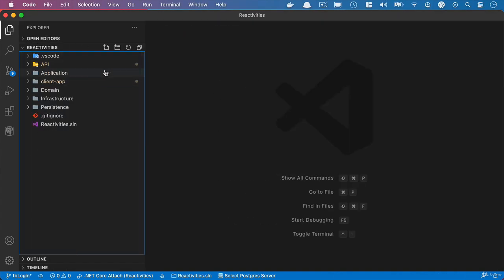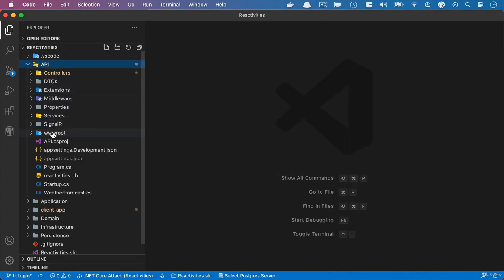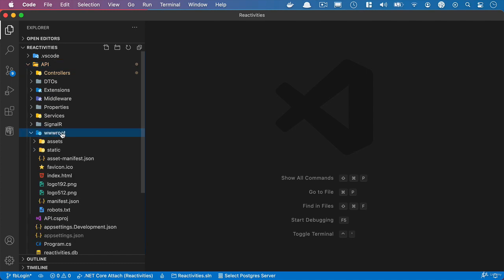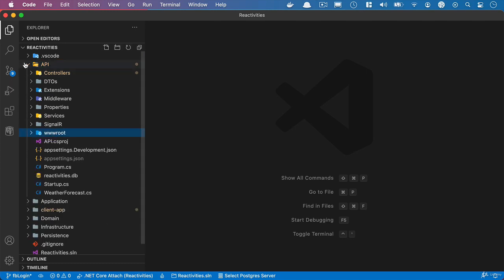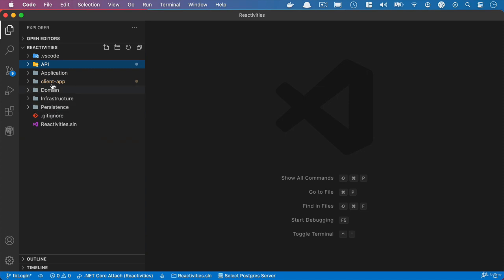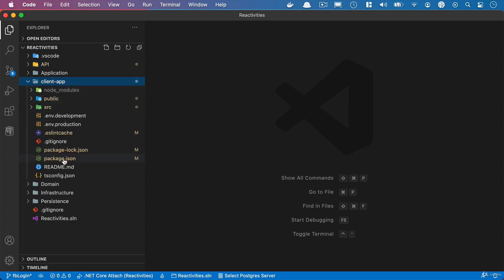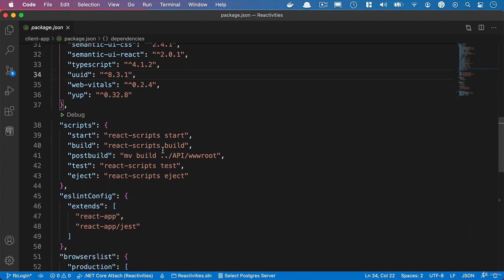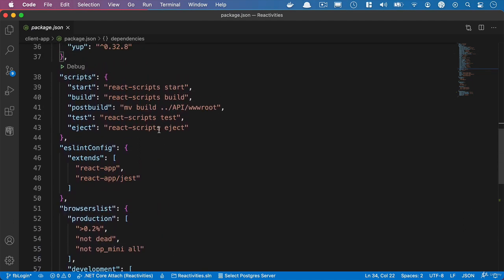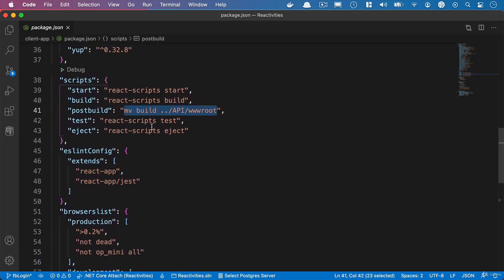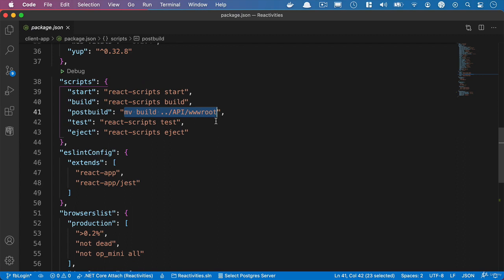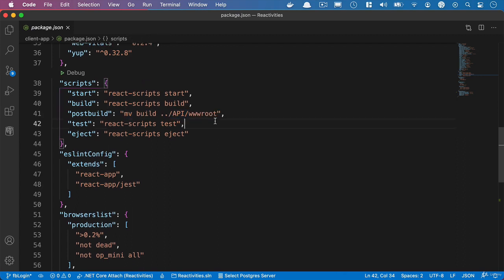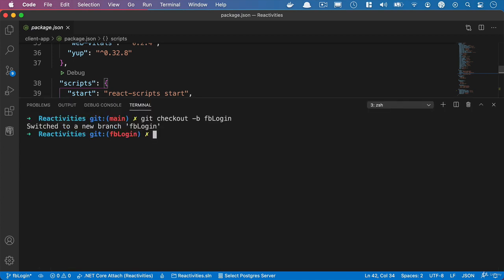What we'll do first of all, because we're going to be redeploying our React app into this www root folder, is make an adjustment to our package.json. Inside the client app and the package.json, in our post build, we want to delete the www root folder. But because there's no command on Mac and Windows that is the same for this, we'll install a small helper package, and I'll cd into the client.